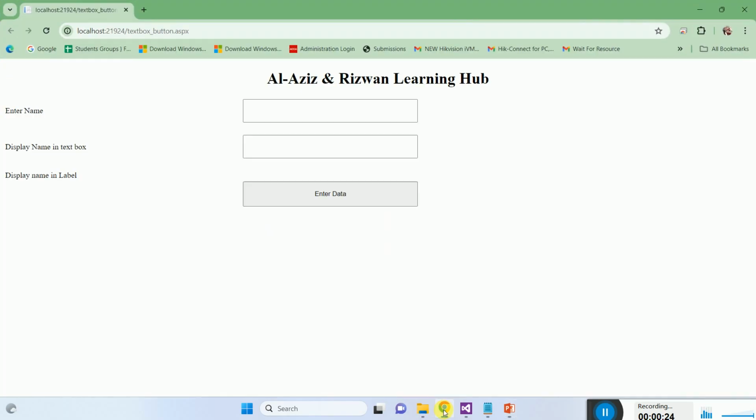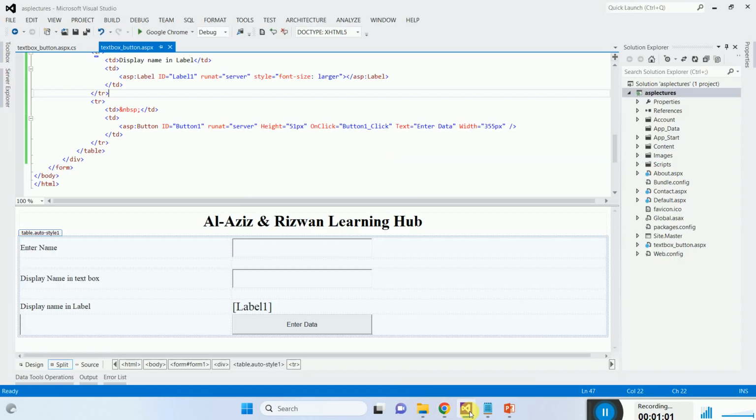I have done this demo. The name is for advertisement purpose. So if I put any name, like I will put name here RIZWAN, you will see after entering the data by using the button option, the text box also gets the data from the first text box, and also the data is displayed in the label. So here we have used two text boxes and one label. How we have designed this page we'll see in the Visual Studio.